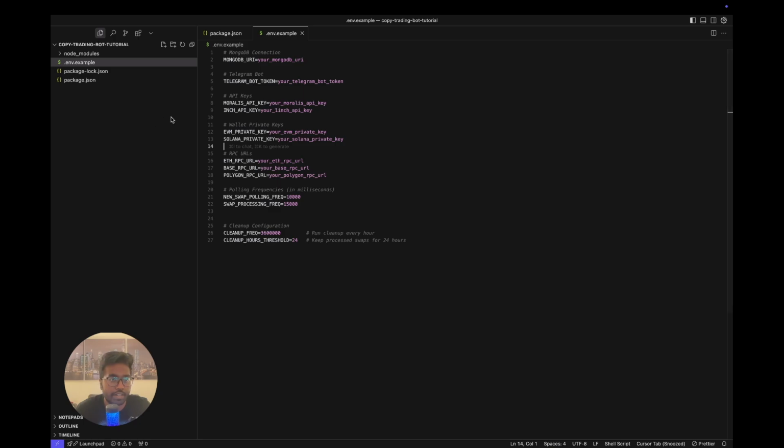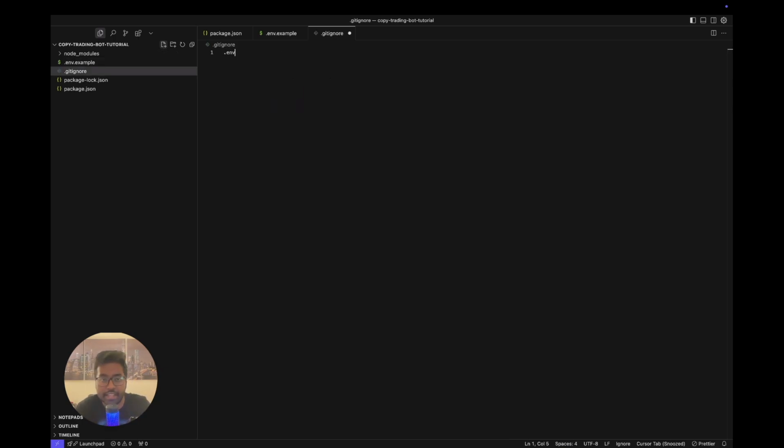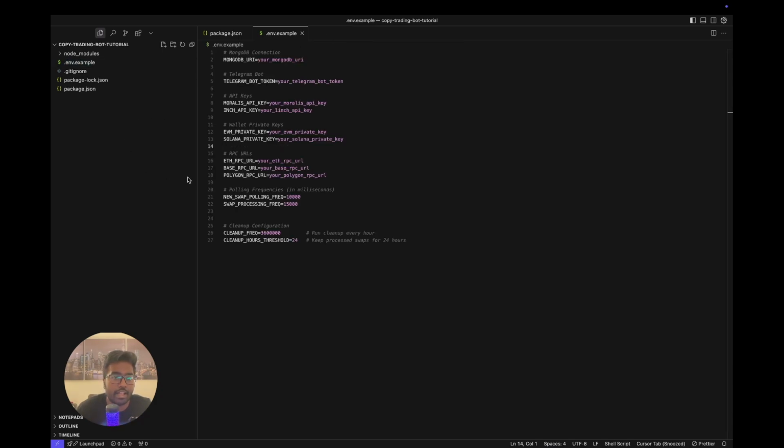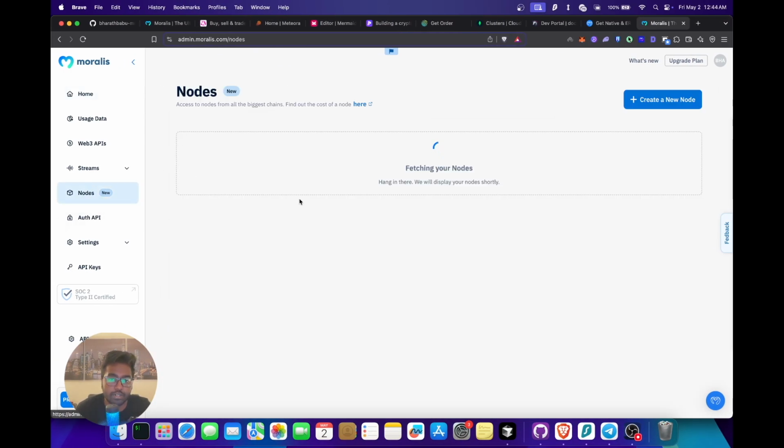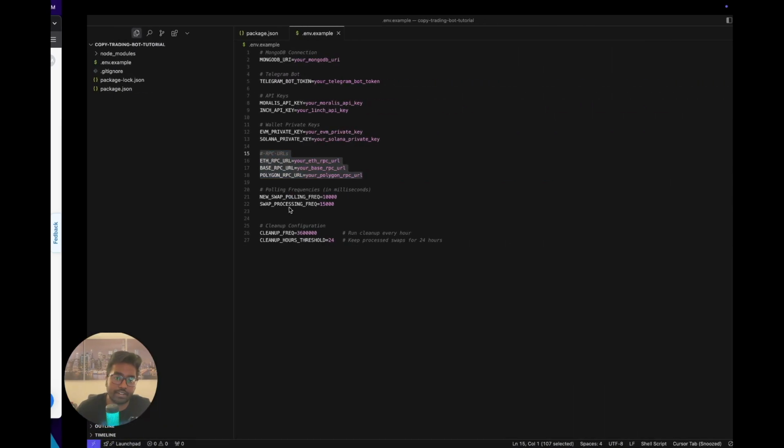And remember to never commit your env file itself. As a safeguard, you can create a .gitignore file, and within it add .env and also node_modules, because we never want to commit that either. These are the two things you can put into your .gitignore, and once you do that, you're sorted in terms of keeping your env safe. The next thing is your RPC URLs, which you can get from Moralis. Like I showed you, you can go into nodes and copy your RPC URL straight from there.